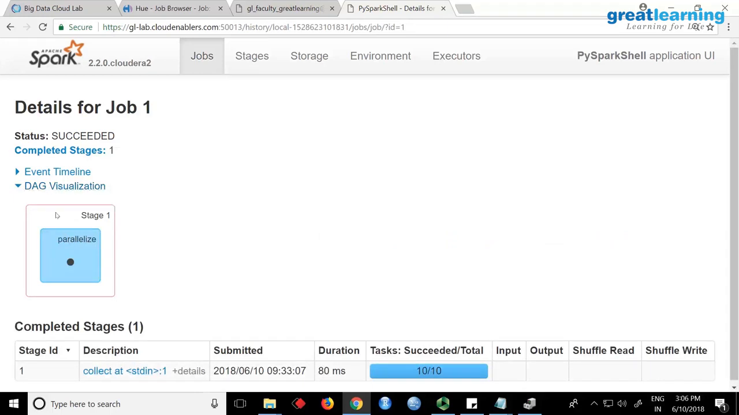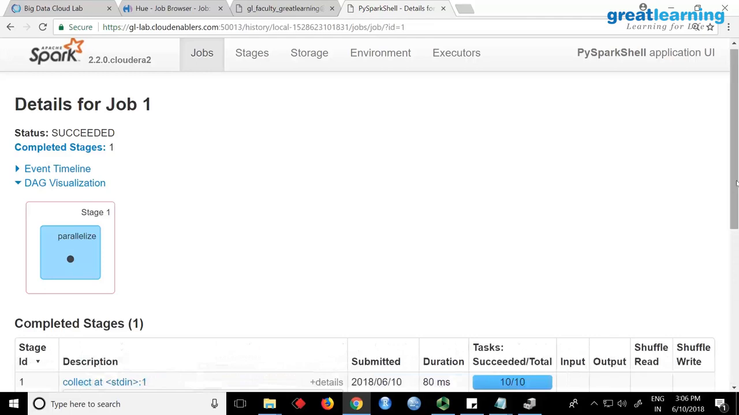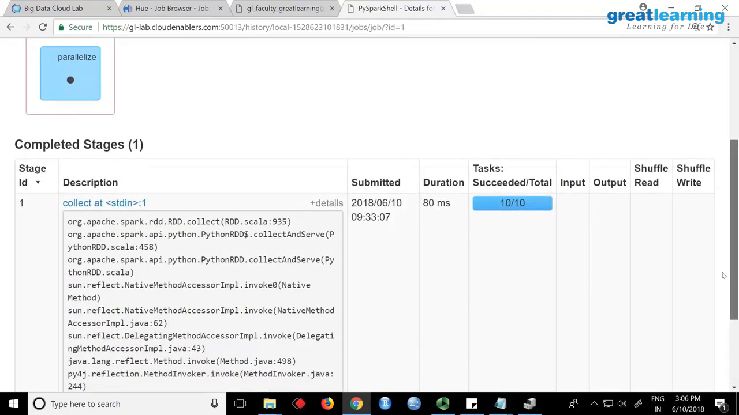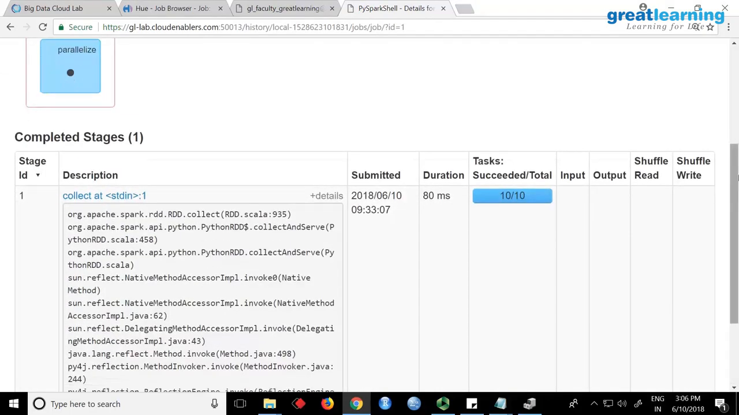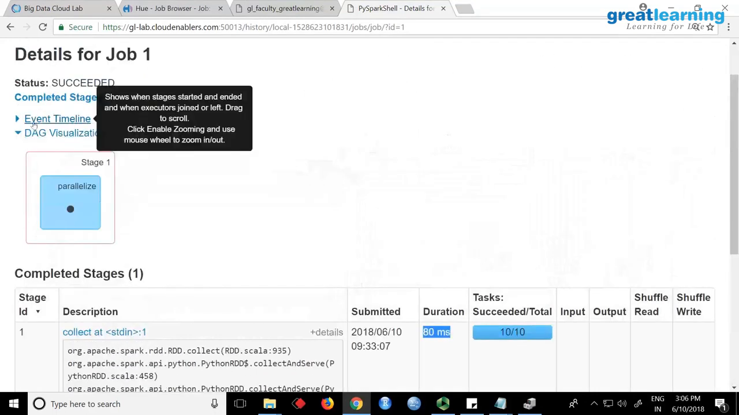visualization. Can you see? Now, this is very simple because it says you have done a parallelize. That is all you have done. You have not done anything special. But if you do some transformations, it will all appear here in a graph. And here it says you did a collect. Okay, if you expand, you can see here Spark was running some methods inside this collect, and it says duration was this much for doing this.